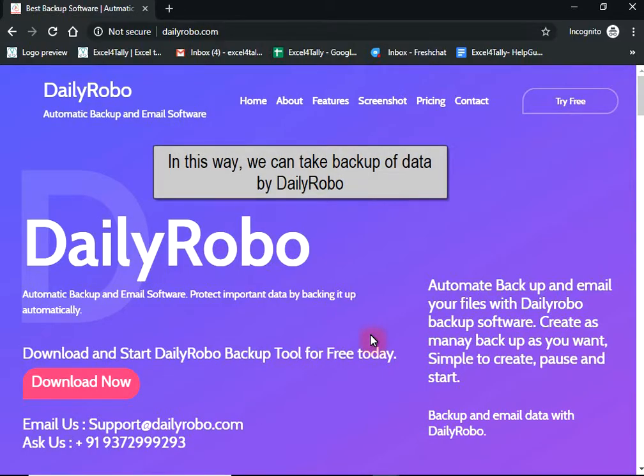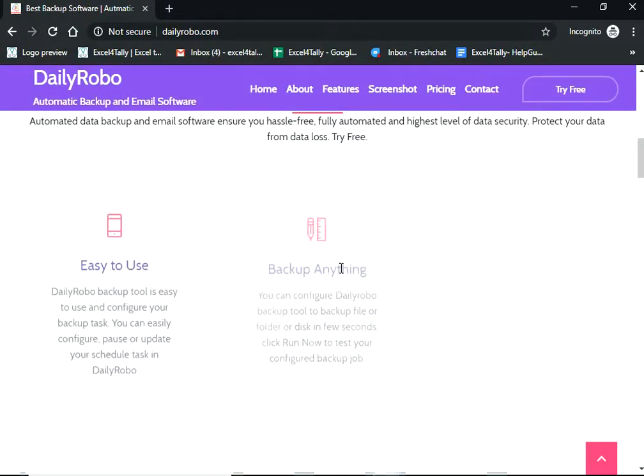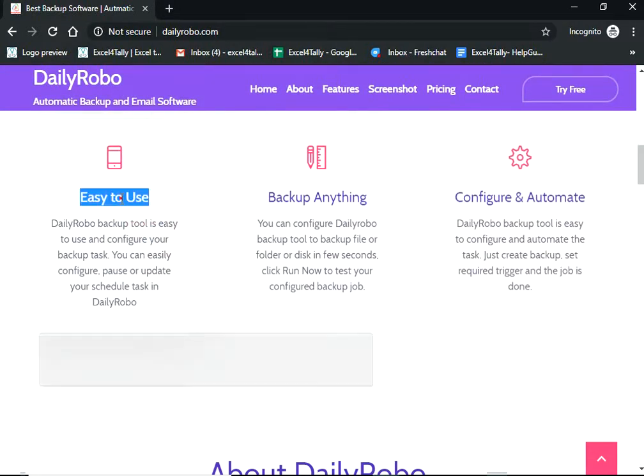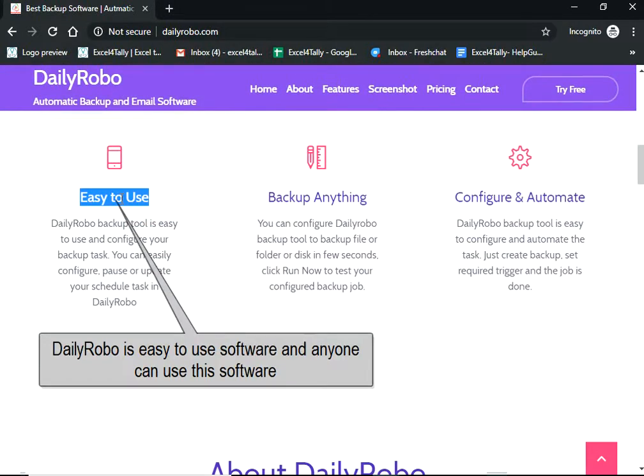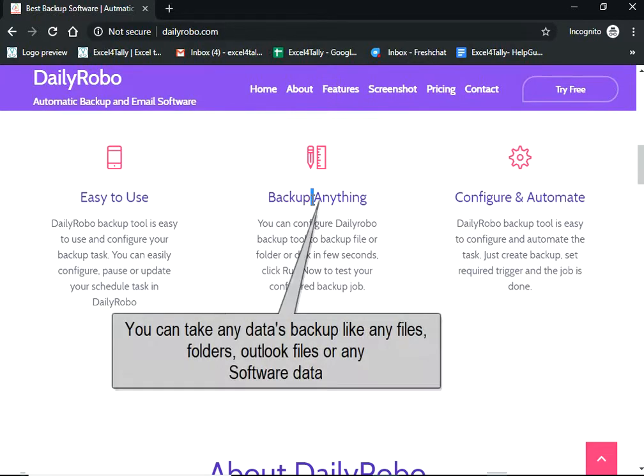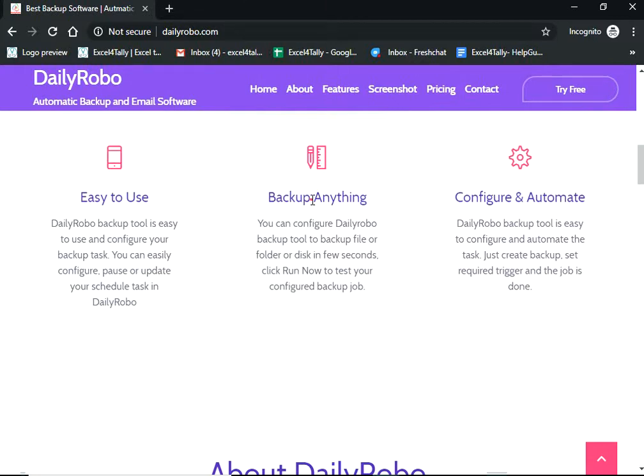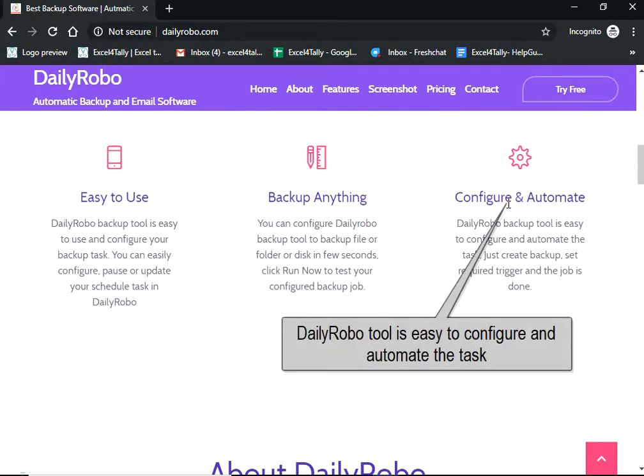In this way, we can take backup of data by DailyRobo. DailyRobo is easy-to-use software, and anyone can use it. You can take backup of any data, like any files, folders, Outlook files or any software data. The DailyRobo tool is easy to configure and automate the task.